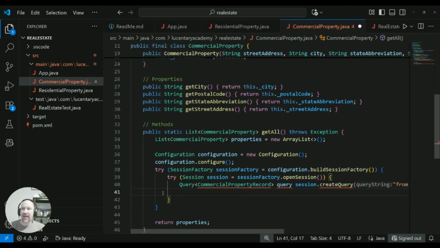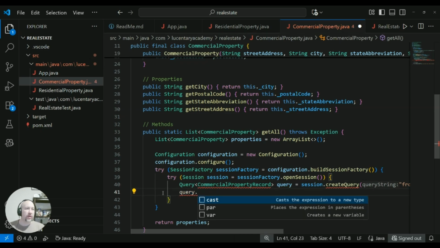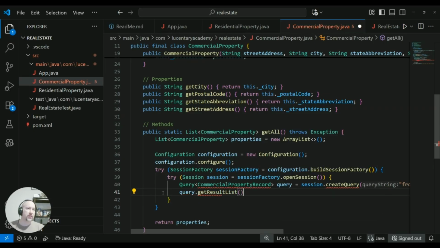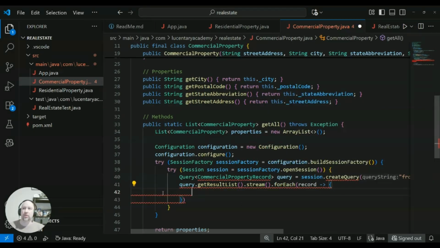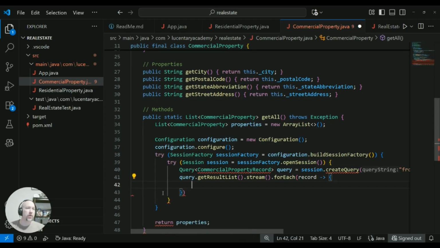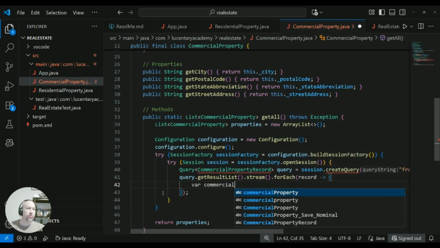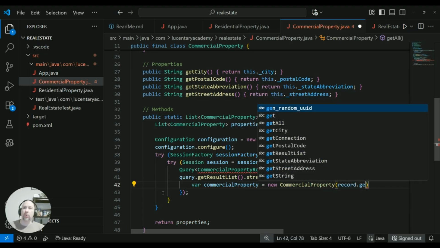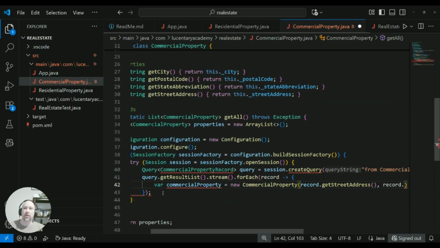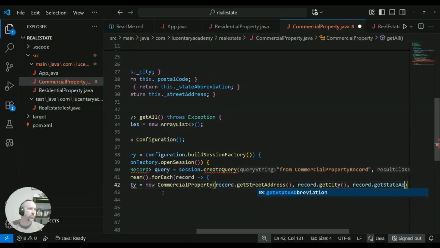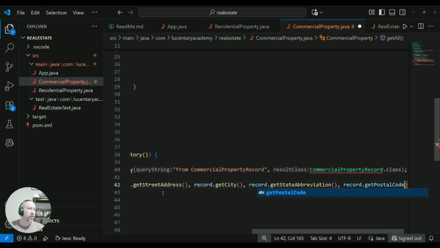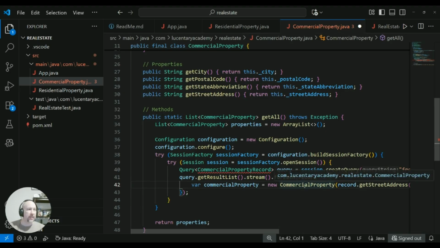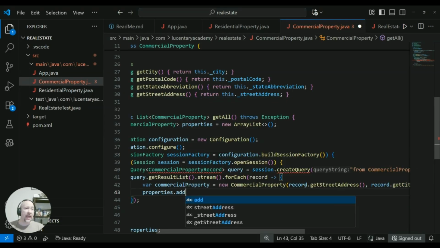So there's my query. Now that I have my query, we're going to get the results. So we'll say query dot, I need an equal sign. There we go. Query dot get result list stream, and then we'll for each over this. So for each record, let's do some work. For each record, what we're going to do is create a commercial property. And from the record, we're going to get the street address, record get city, record get state abbreviation, and record get postal code. We're going to pull those values from the record class and populate them into the commercial property class, this class. Then we'll simply say add commercial property.